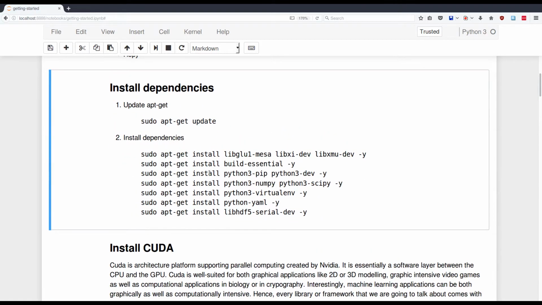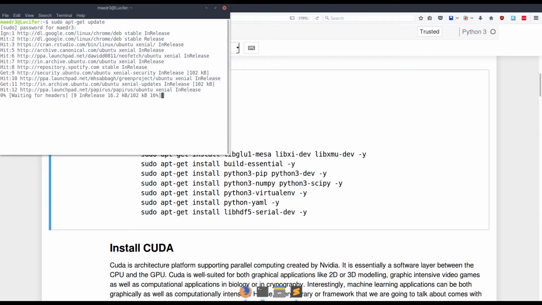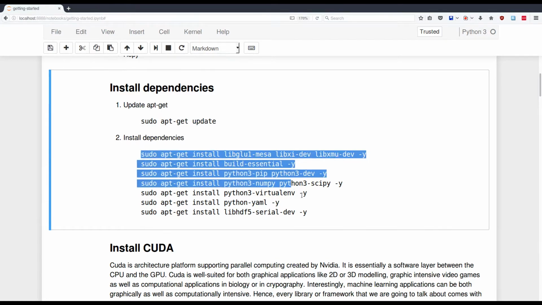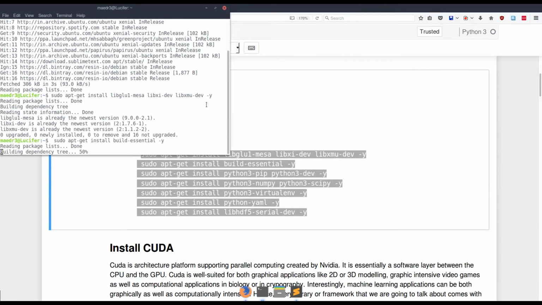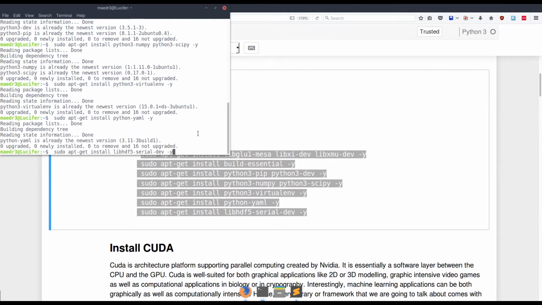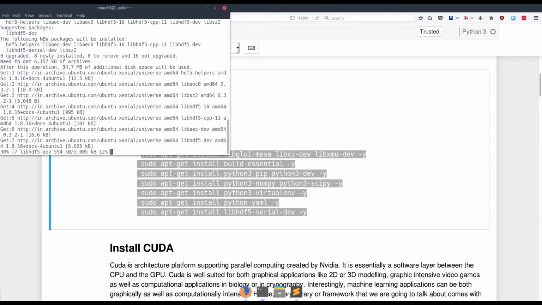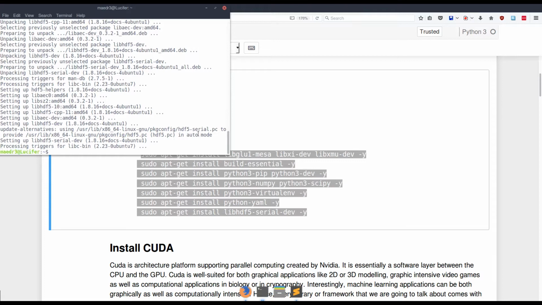So first, let's install the dependencies that we would require. First, we need to update the apt-get. Now to install all the dependencies, I'll copy all these commands and paste them into the terminal. There. All the dependencies are now installed. Now let's install CUDA.